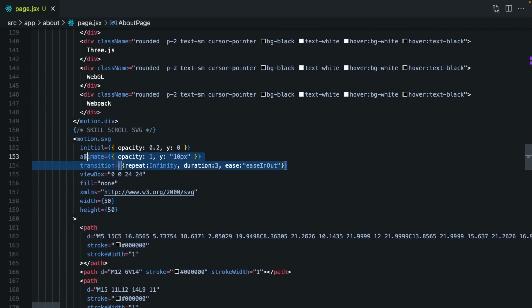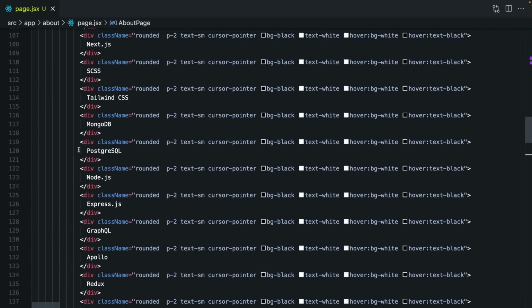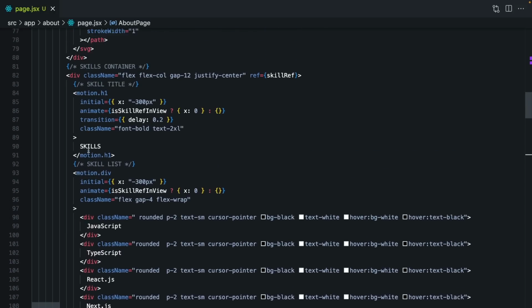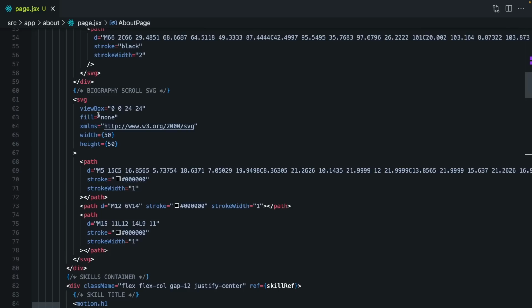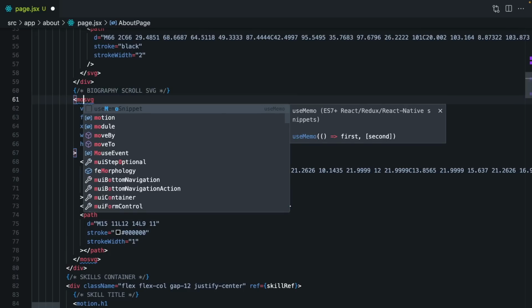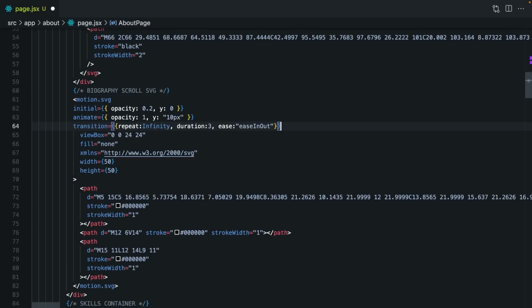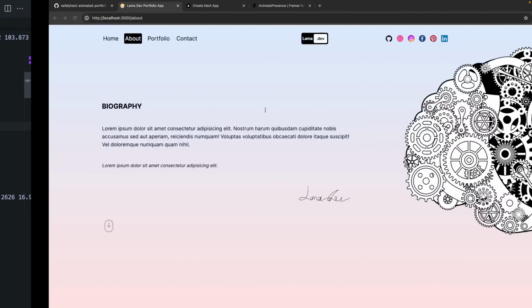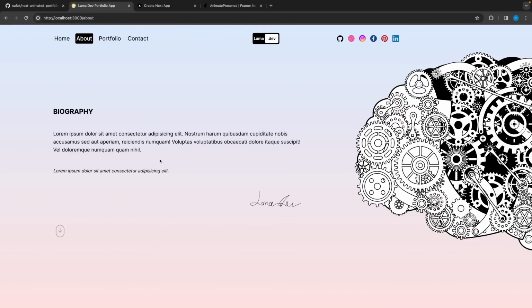Okay, let's copy this and paste for the other SVG here. Firstly, I will say motion, and that's all. Okay, so let's take care of our portfolio page.